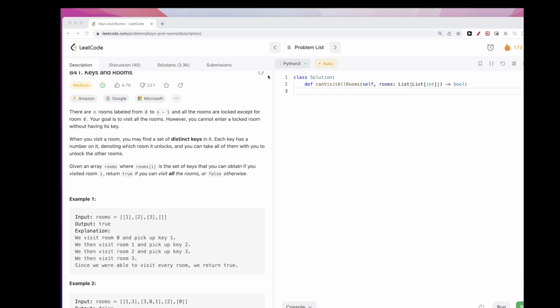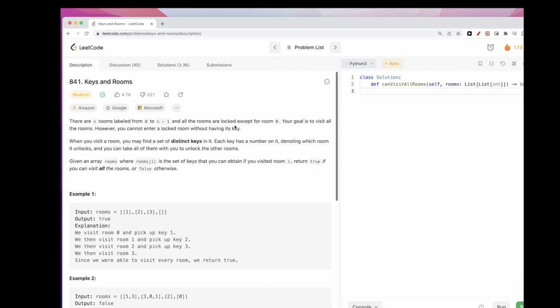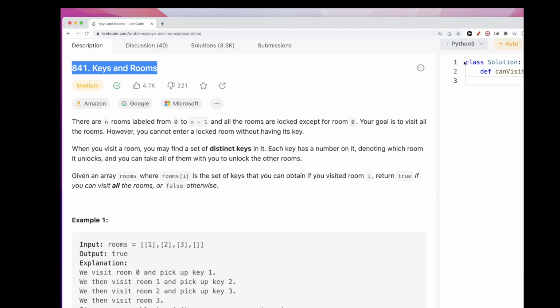Hello, so today we are going to do this problem, which is part of the Leetcode Daily Challenge, Keys and Rooms. So we have n rooms that are labeled from 0 to n-1, and all of the rooms are closed or locked except room 0, okay? And our goal is to visit all these rooms, right? We cannot enter a locked room if we don't have its key, okay?